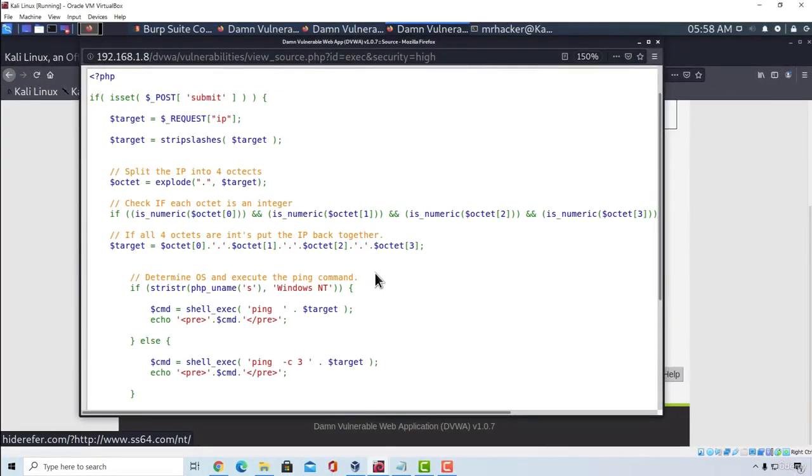Okay, so we have covered command injection vulnerability, and now you know how to try to find it and exploit it. In the next video, we're going to move on to the next vulnerability. See you there.